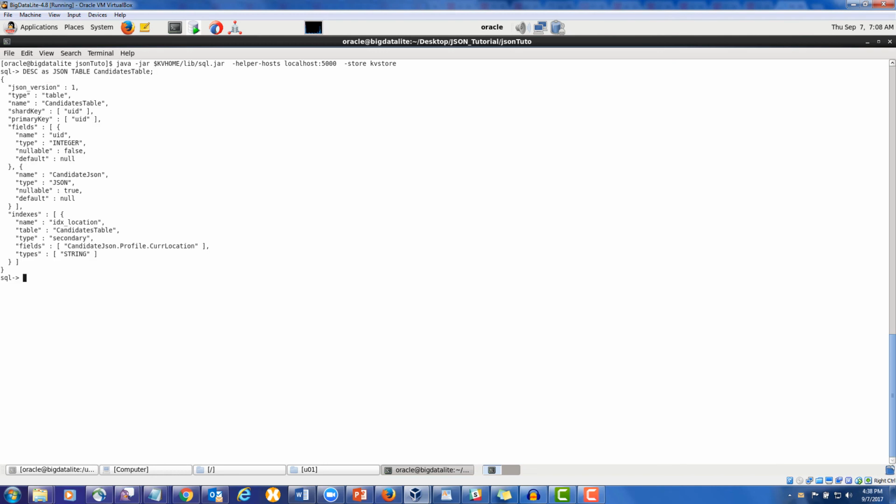Now, Angela has modeled the sample data, created the necessary indexes, and has loaded the data into the Oracle NoSQL database. The setup is ready for Angela to design queries as a candidate and as a recruiter.